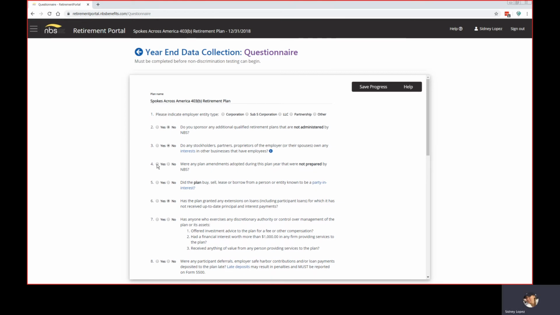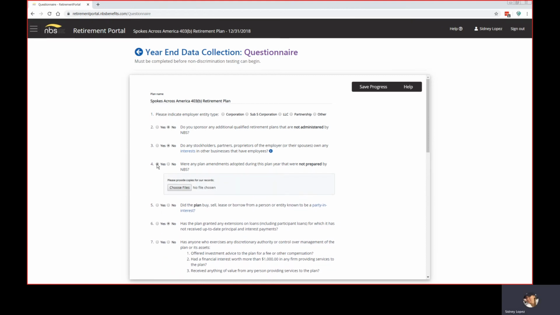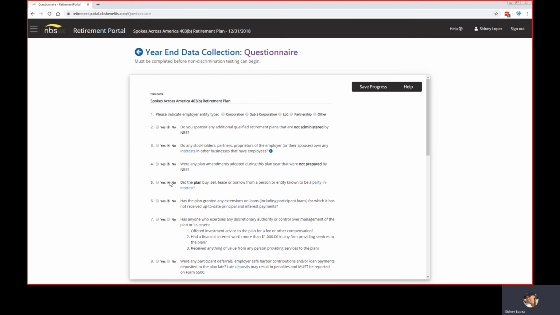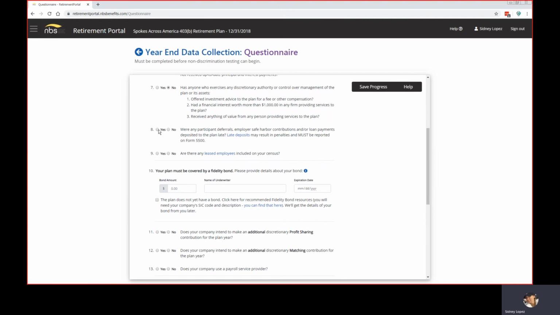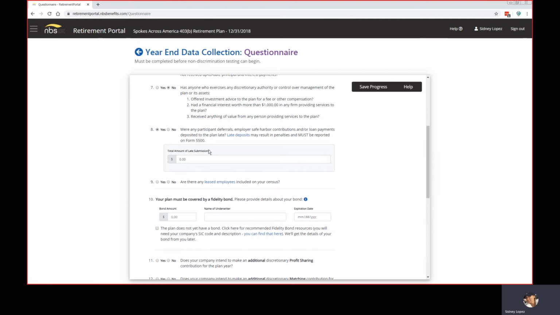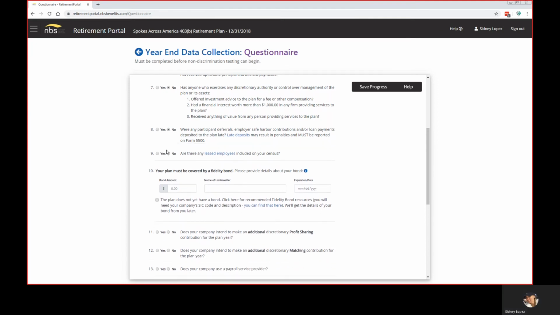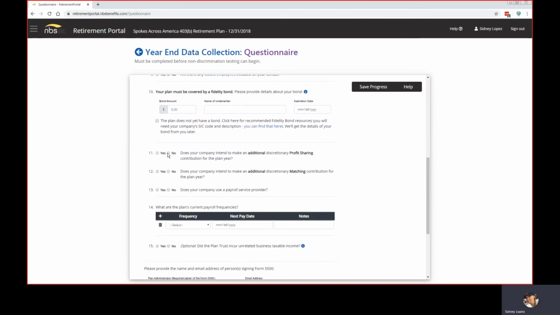Question number 4, amendments prepared by another provider. We will ask if you've had any amendments prepared by other providers and ask that you please provide a copy of those amendments for our records. Question number 8, late deposits. Here, we will need the total dollar amount of all late deposits for the entire year. We will be reaching out to assist in calculating any lost earnings and will break out the late deposits by payroll at that time.